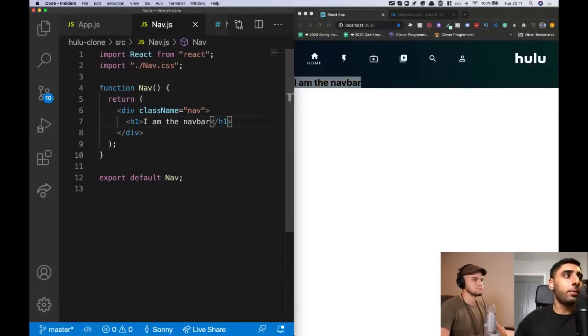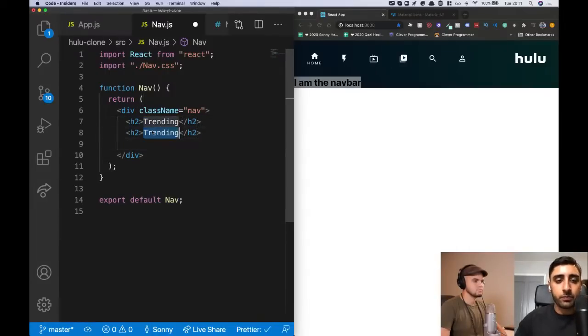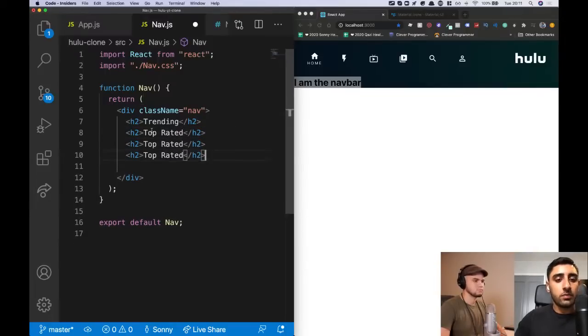So we have I am a navbar. What I'm going to do now is, for the navbar, guys, we're going to keep it very simple to begin with. We're going to keep it super simple. We're just going to have a bunch of h2 elements, and they're basically going to say the different options. So one's going to say trending. Another one's going to say top rated, right? Another one's going to say, let's go ahead and do this.